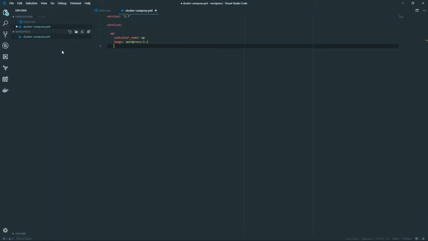and we need to expose the port from the container and map it to our open ports. Let's see how this goes.